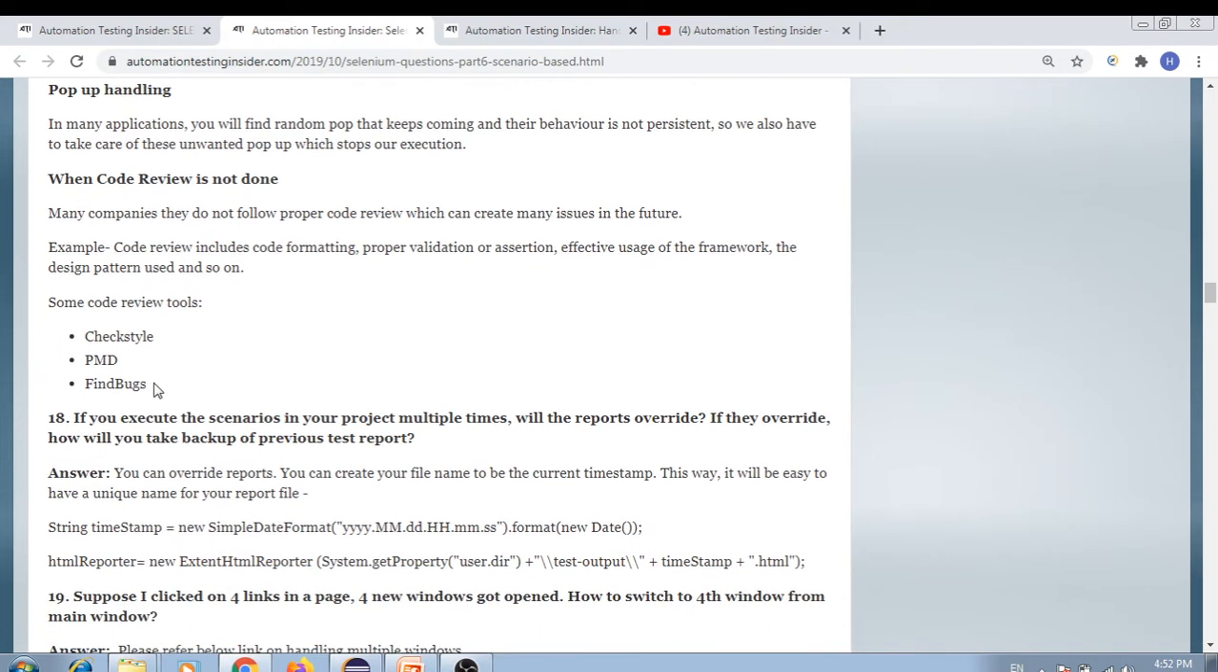Here I have mentioned some code review tools as well: Checklist, PMD, and FindBugs. On the code review part, I'll try to create a separate video on how to do code reviews.